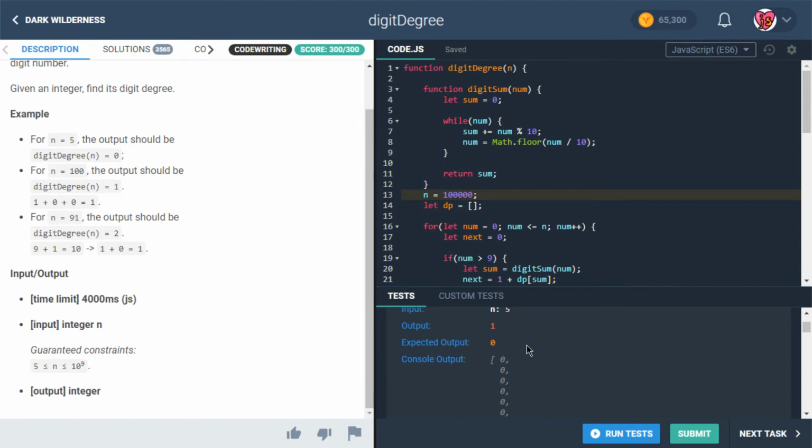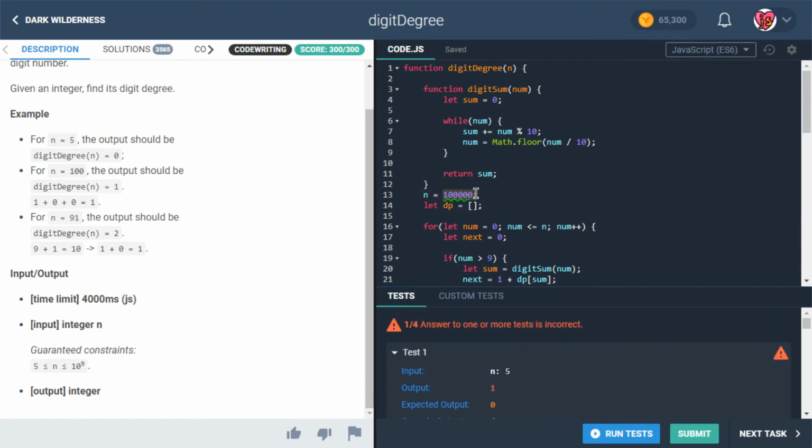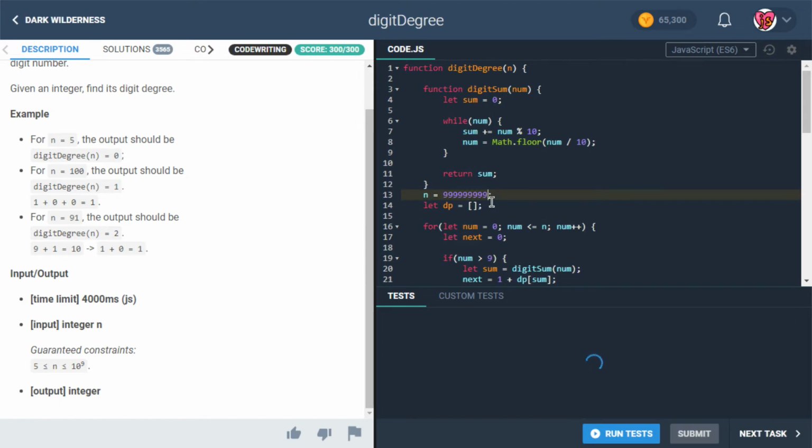Okay, so, good point. That does have a digit degree of 1, because once we add all these up, we just get 1, which is a single-digit number. So maybe that's not the best example. Let's try a different one. I could try a billion, but again, it's just going to have a digit sum of 1. So instead, I'll try 999,999,999, so a billion minus 1, basically. And we'll run that. I'm curious if it's even going to get there.